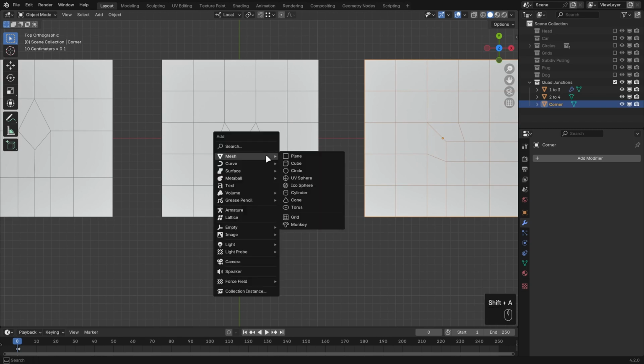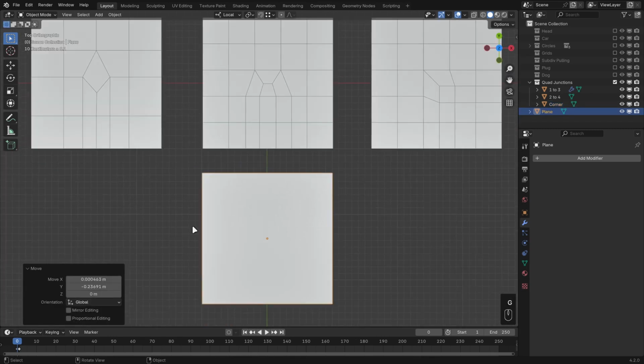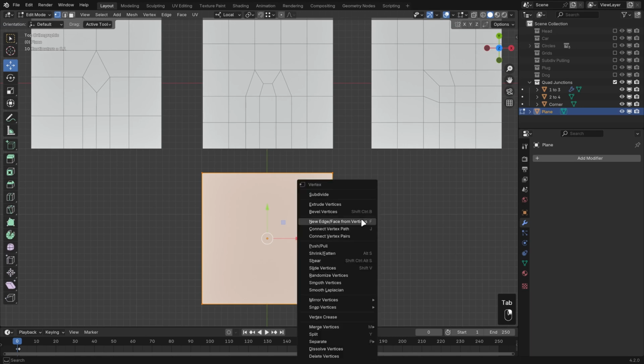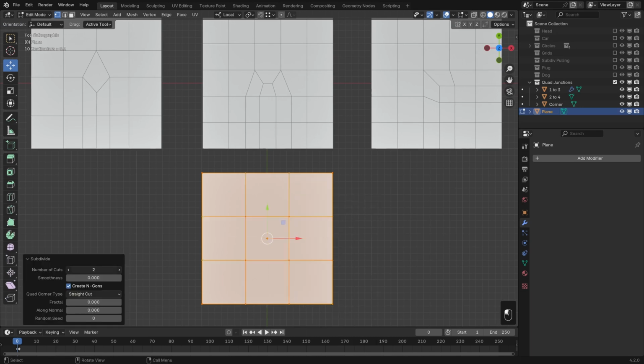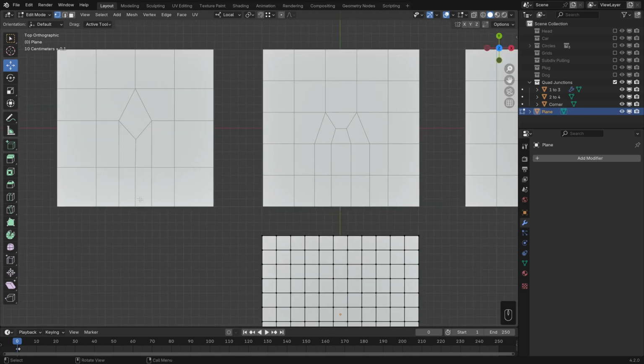So I'll add a plane: Shift A, Mesh, and Plane. I'll drag it down on the Y-axis, tab into Edit Mode, right-click, and Subdivide. And let's just subdivide it a bunch so we have a lot of area to work with. And first, let's create this junction that goes from 1 to 3 and has a diamond shape in the middle.